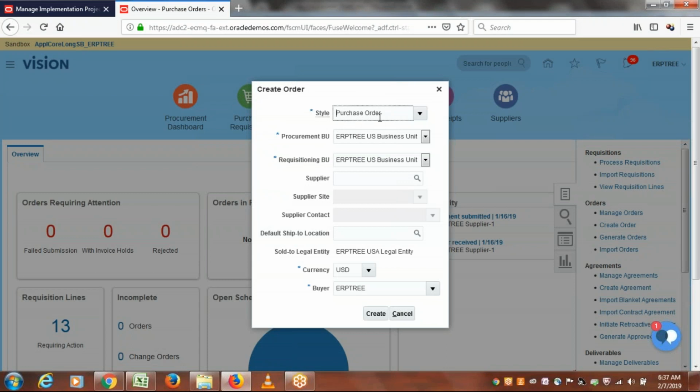So yes, the document style is purchase order only. If you are going to create blanket or contract, you can select the respective document types or say styles. Select supplier. Supplier is ERP tree supplier, ERP tree supplier 1. Since we have only one site, the same system is defaulting. Now click on create.